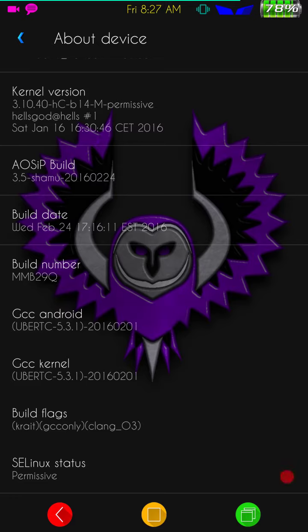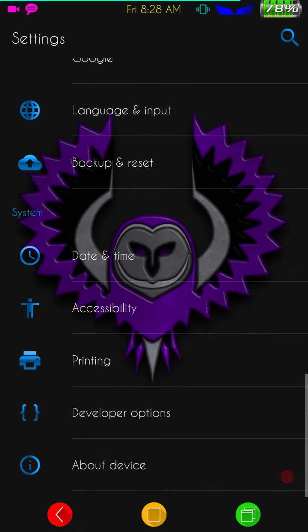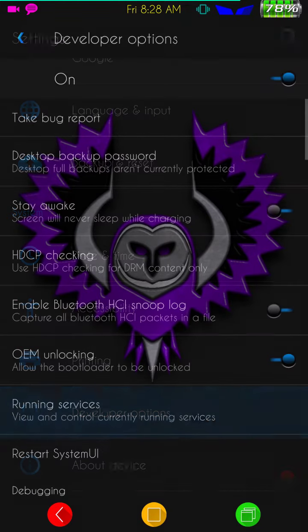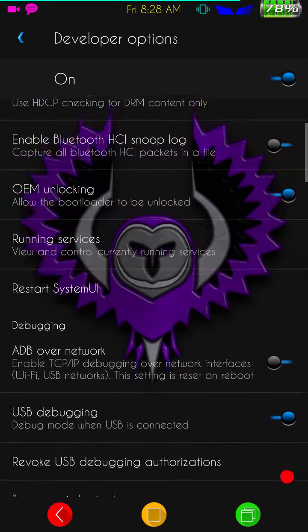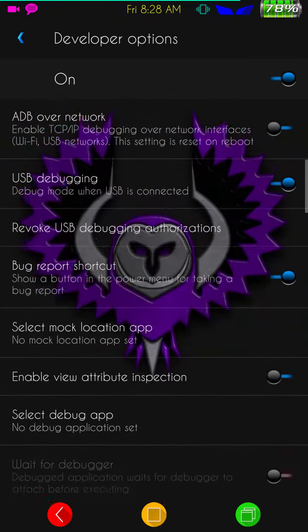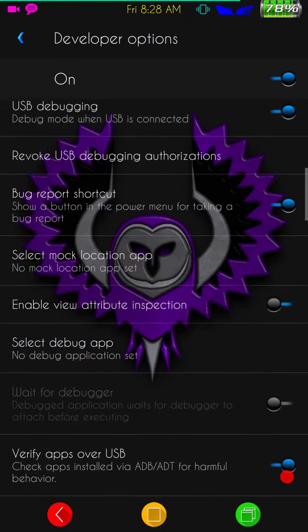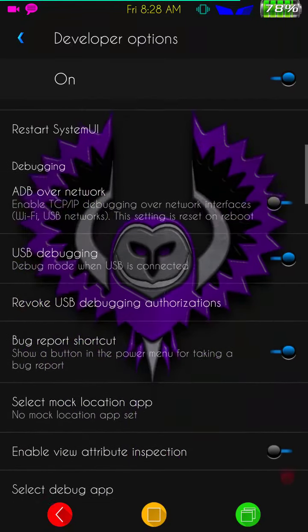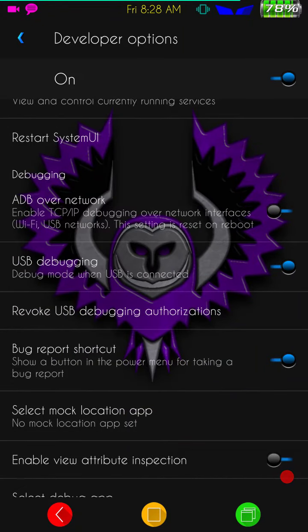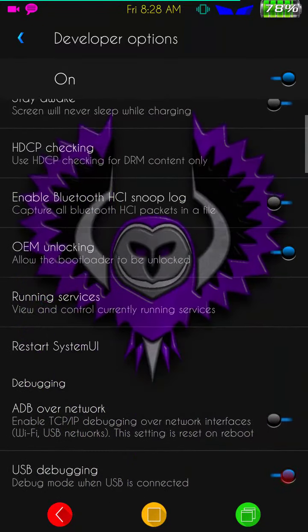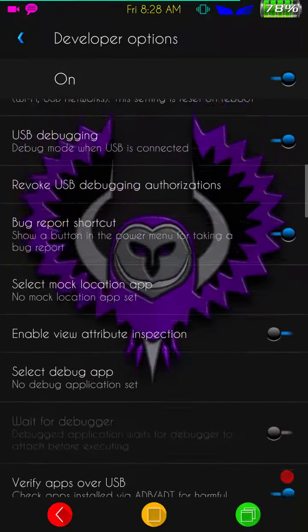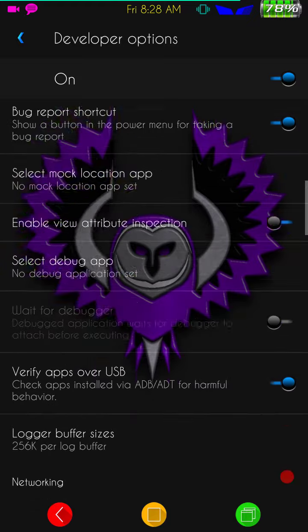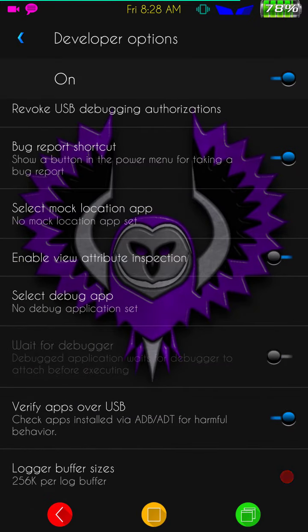The build date on this is January or February 24th, and that's about it for this. There are not a lot of things to go over in the settings. I will show you developer options. I just know there are people out there that want to see this. If you scroll down, you have your ADB debugging where you can turn that on. Make sure you have your OEM unlock turned on. And then, of course, these are all your ADB, your bug shortcuts, stuff like that.